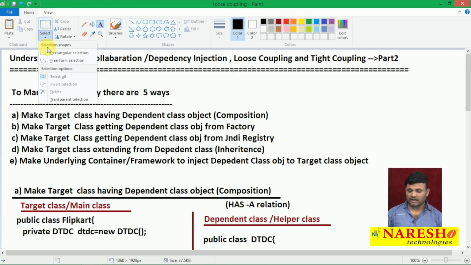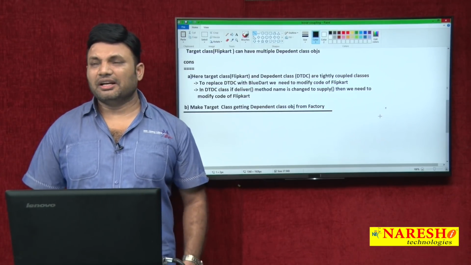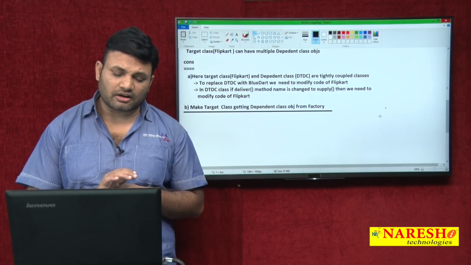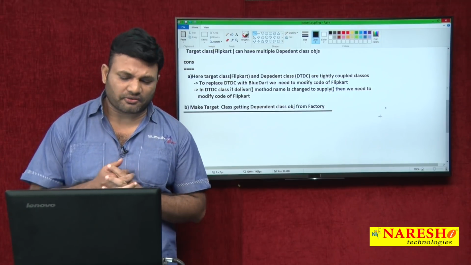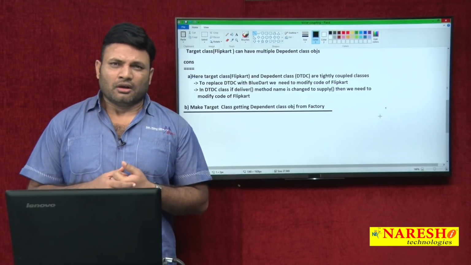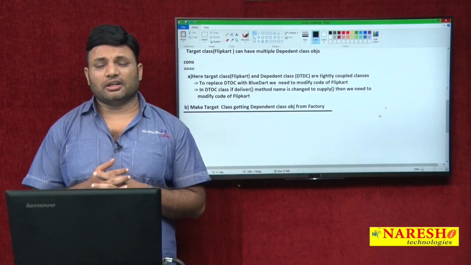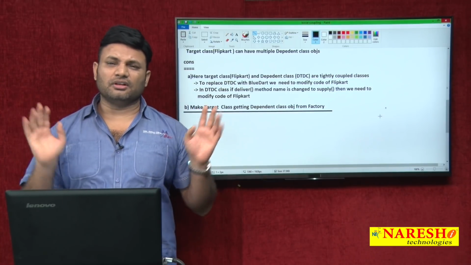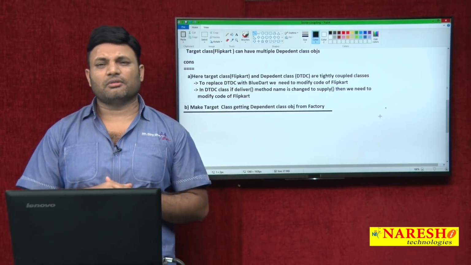Let's try to understand the second one. What is the second one? Let's get the dependent class object from a factory. I want to make the target class get the dependent class object simply from a factory. First let us try to understand what a factory is. Factory is a class that provides abstraction on the object creation process. You ask the factory, give me a certain class object, and it will give it. It never makes you bother about how it is creating that object.